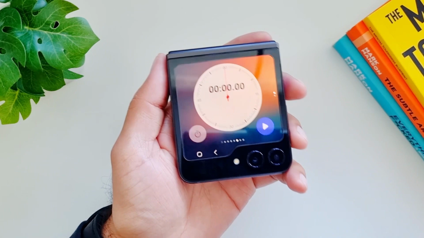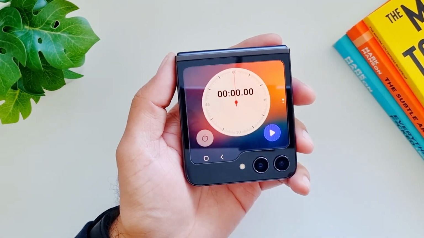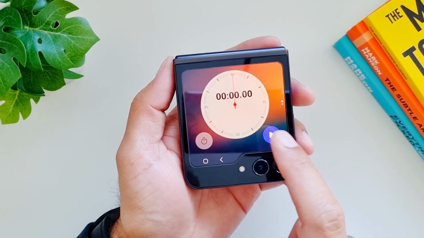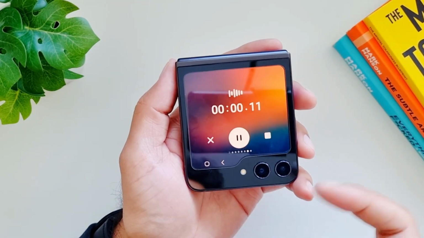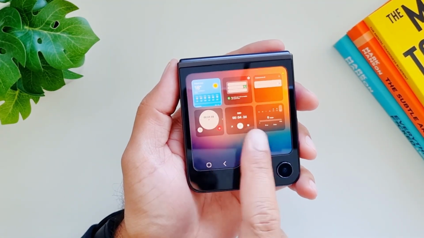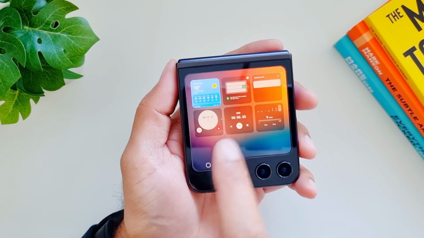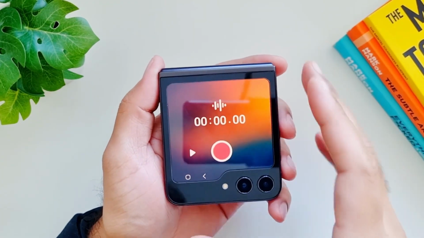Now here is something really interesting that I really like about this cover screen. So if I start any activity on one of these widgets, so let's say I start this stopwatch and then I start the voice recording as well. If I pinch to zoom, I can see these active widgets and their activity live in this pinch to zoom screen. Now you can also add or remove these widgets.